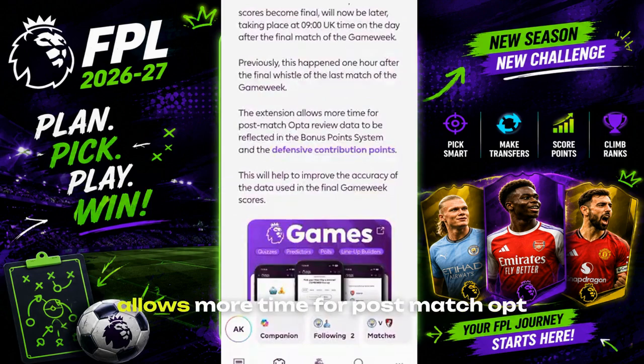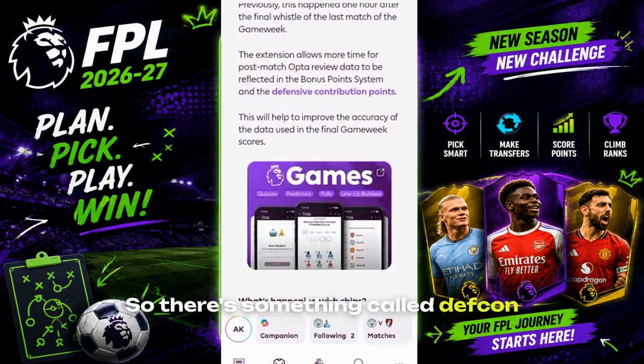So what will happen? This extension allows more time for post-match Opta review data to be reflected in the bonus point and the defensive contribution points. So there's something called DEFCON points as well, which was introduced last season. So what is DEFCON points?